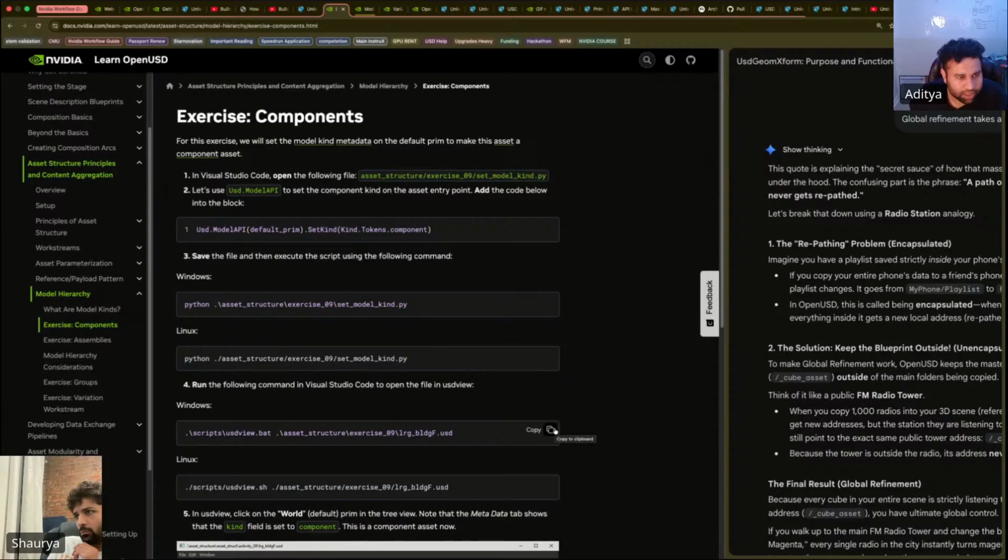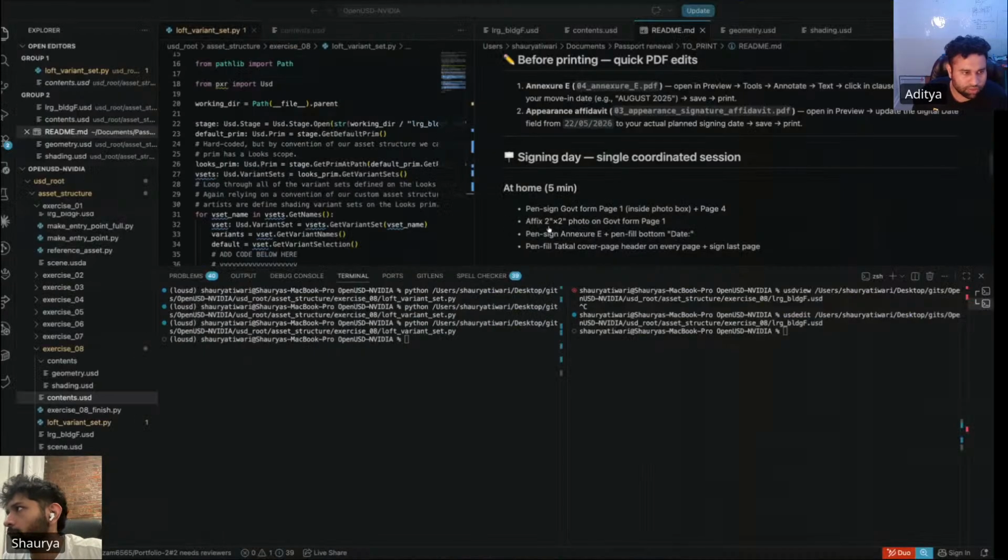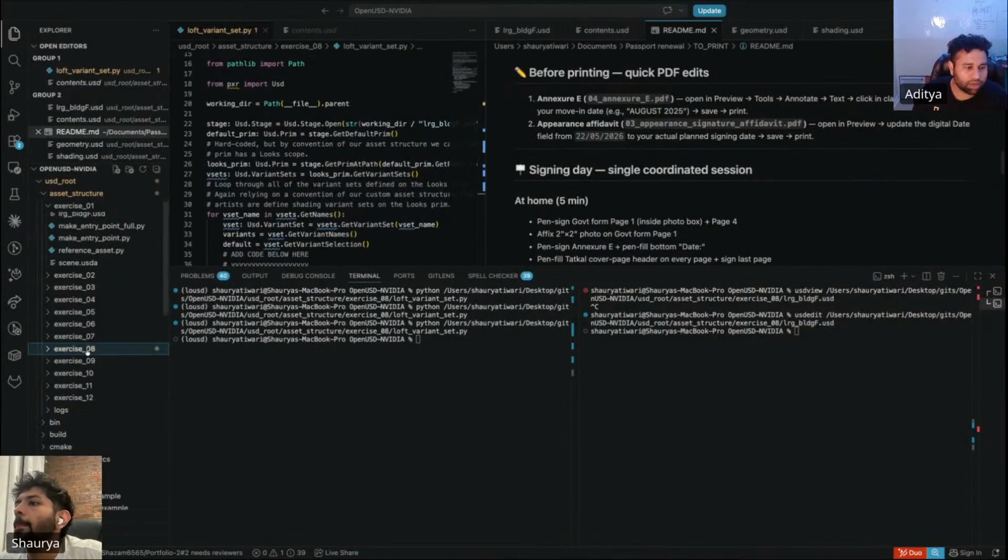All right. Time to open USD. Model set model kind. We're going to use a model API, select our prim, and then use dot set kind API to set the model kind for that prim. And then once we do that, I think we might already have that in the exercise, I would say.